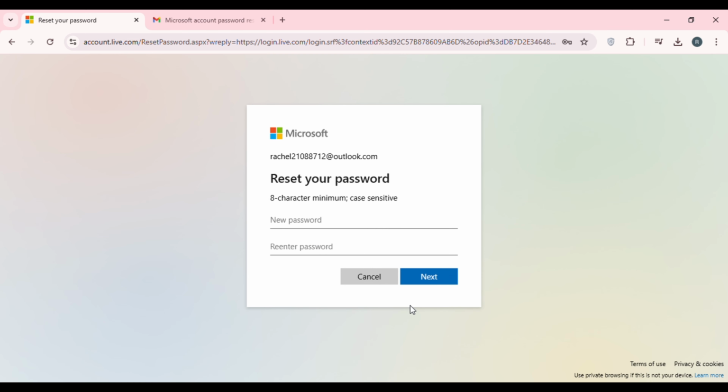Now you can see over here you'll be able to reset your password. Simply reset your password, enter the new password. Now you'll have to re-enter the password over here. Your password must have 8 characters minimum. Remember, it is case sensitive. Now after entering the password, click on the next option that you can see on the screen.